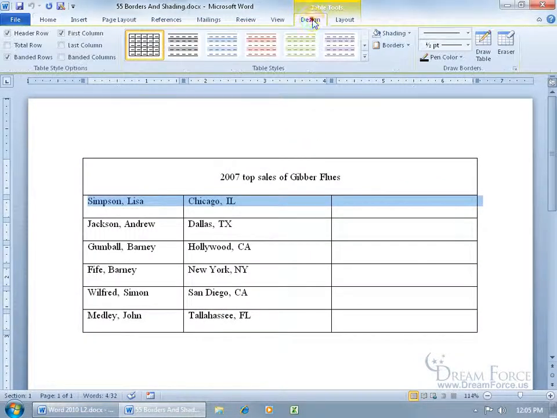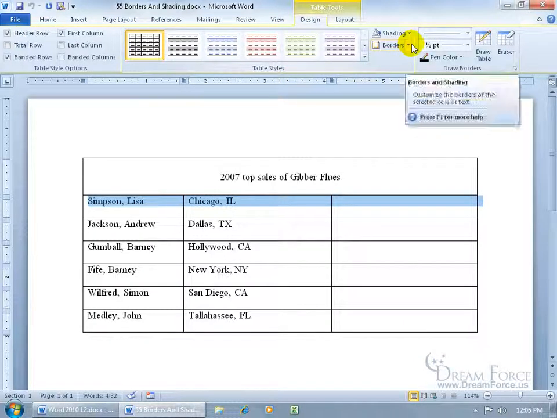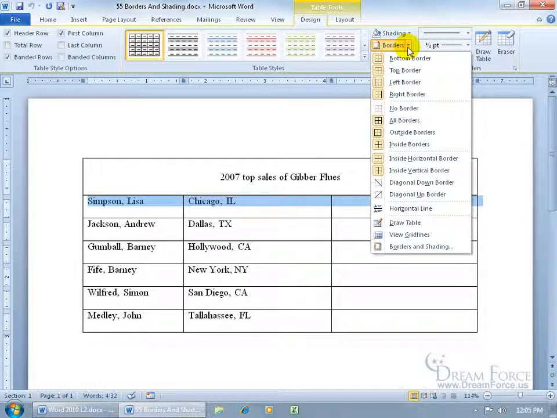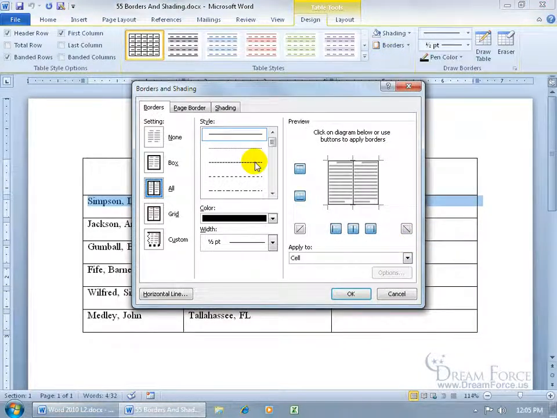Another way is coming up here on the Design tab, going to the Table Styles group, and you've got the shading and borders there as well. It doesn't bring up the window, so you'll have to choose them separately, your shading, click off, your borders, if you have any. Of course, it doesn't give you the option of choosing the actual border color or style. The default is the thin line here, so you'd have to come down here again and click on Borders and Shading, brings up the window.